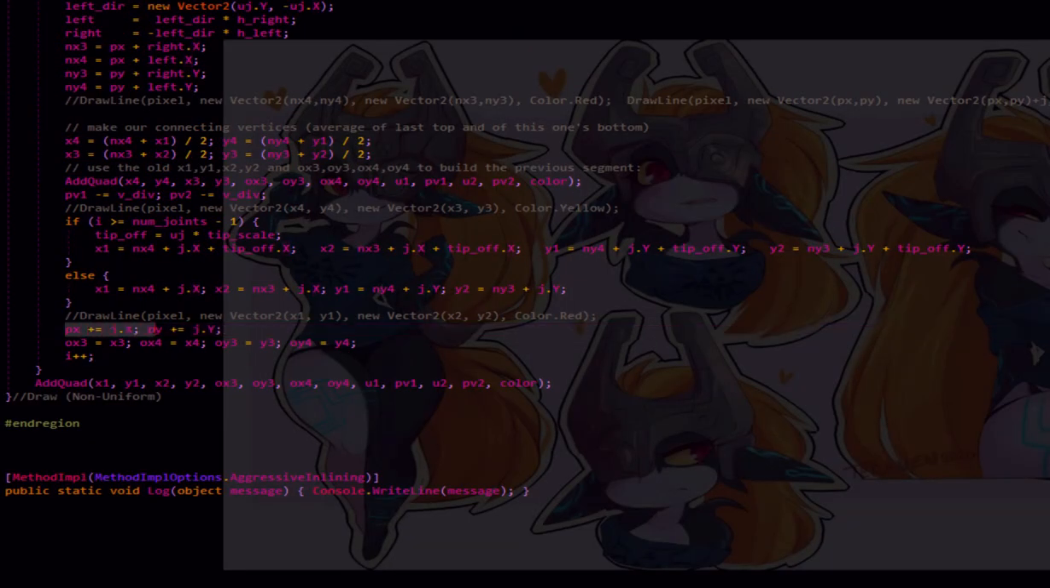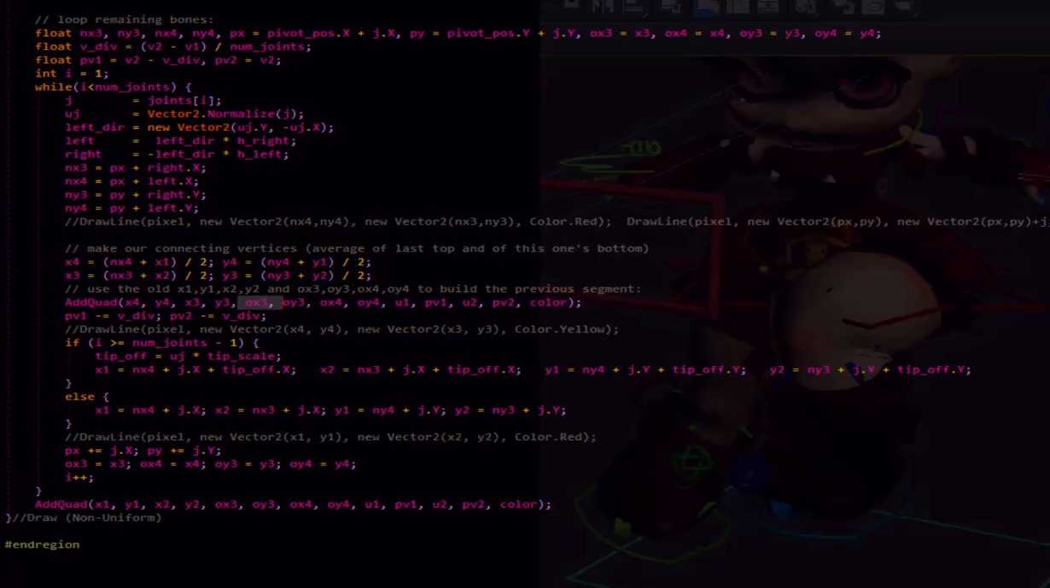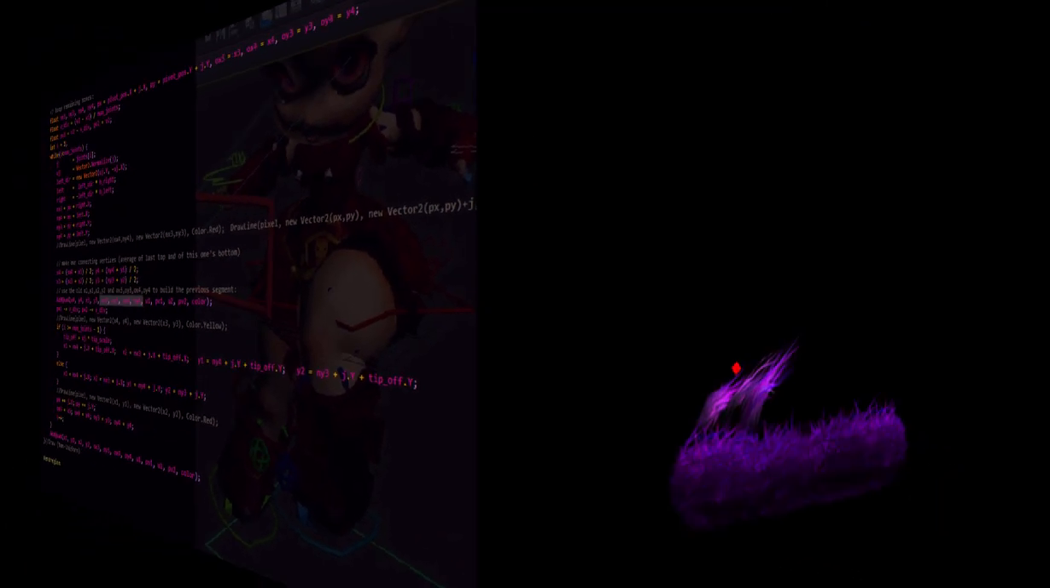Then we can move from the current joint position to the next joint position by adding in that joint distance. And we can record the old values so that we can do our averaging for next time. Oh yeah, we need those old values for up here. All right, and if we run it, this is what we get.